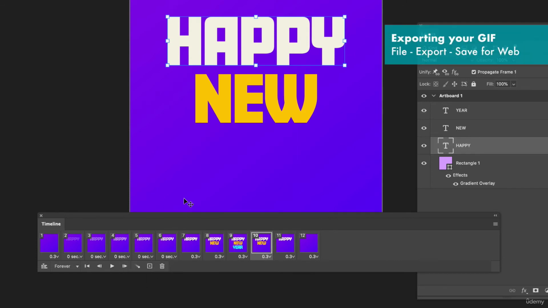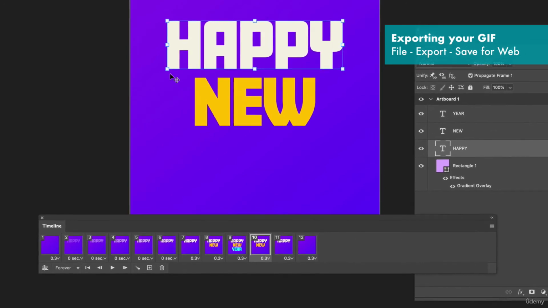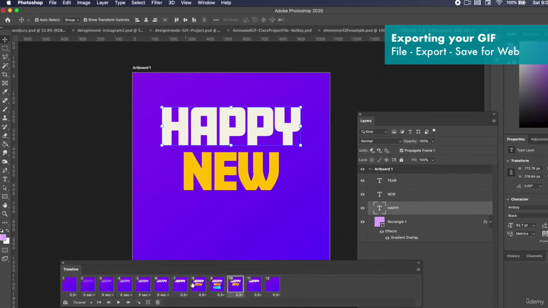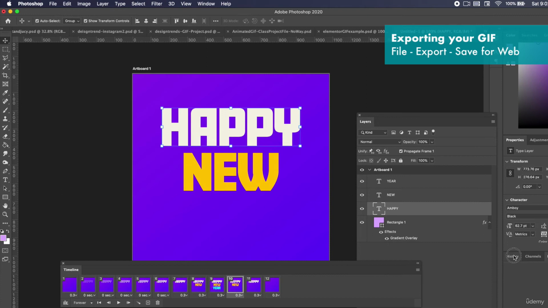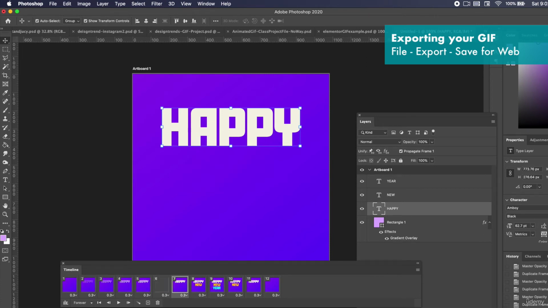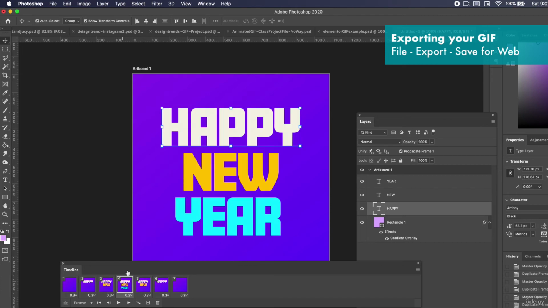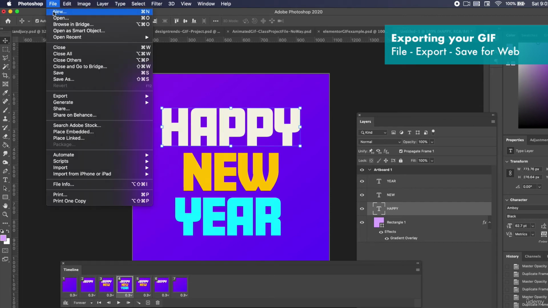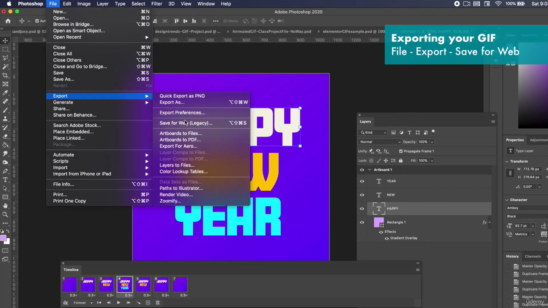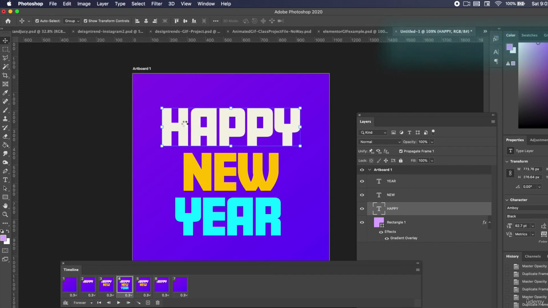So how do you export and see a GIF? When you're ready and you're happy with the animation, let's go back in our history and just remove the tweening. Let's go back to our simple 6-frame animation. So now we're ready to export. We're going to go to File, Export, and down to Save for Web, Legacy. It's going to give us a lot more options when exporting GIFs.